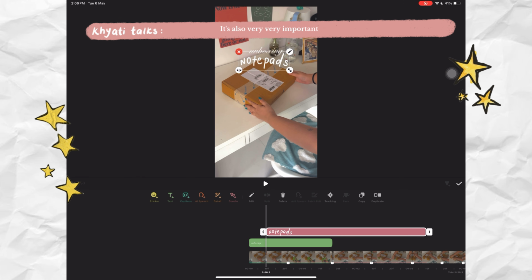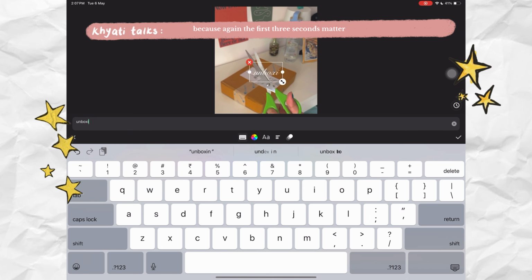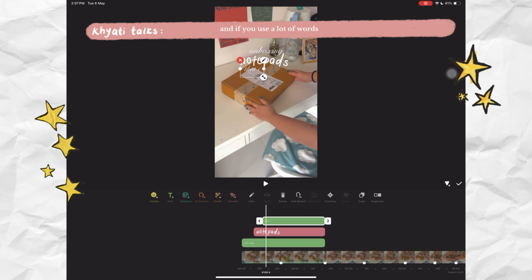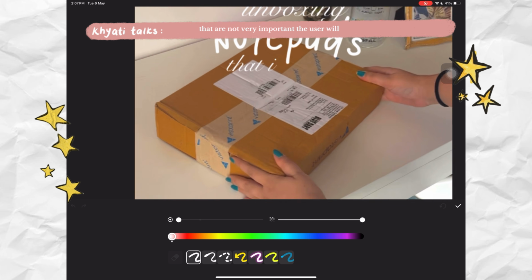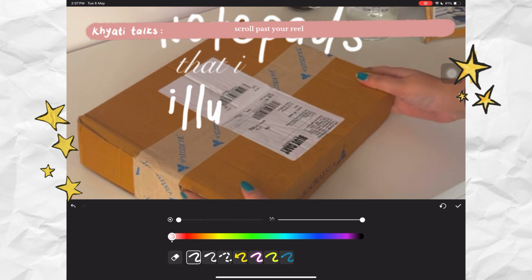It's also very important that you choose the correct words, because again the first 3 seconds matter, and if you use a lot of words that are not very important, the user will scroll past your reel. Now let's see how this entire first shot looks.